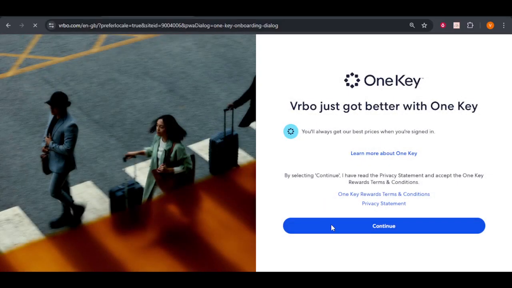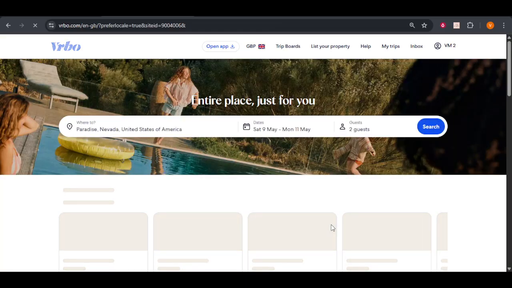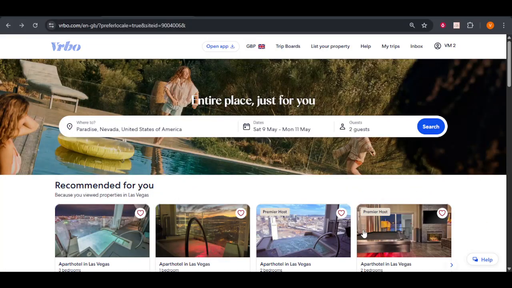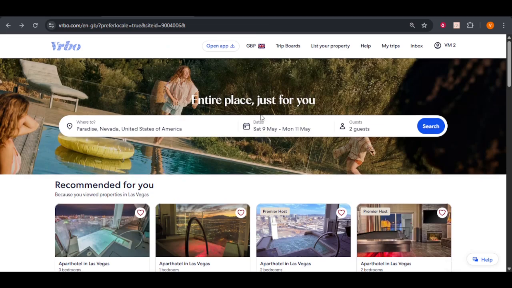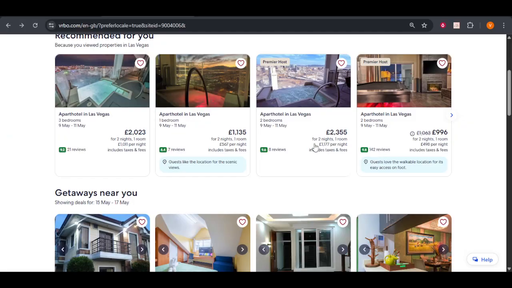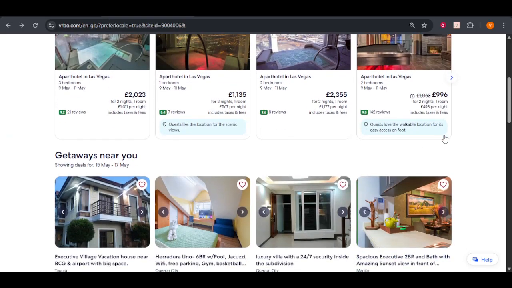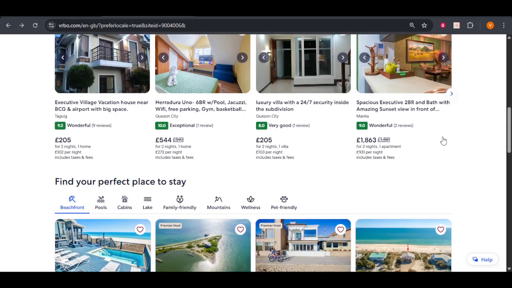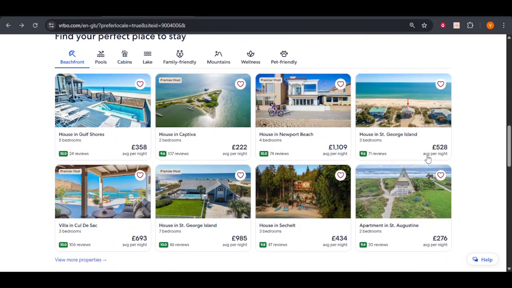Now, let's go over a few additional tips to ensure a smooth experience. First, after changing your settings, it's a good practice to refresh the page. This ensures that all the listings you view reflect your chosen currency accurately. Also, keep in mind that exchange rates can fluctuate, so the displayed prices might slightly differ from the final amount charged to your account. If you're using the Vrbo app on a mobile device, the process is quite similar.